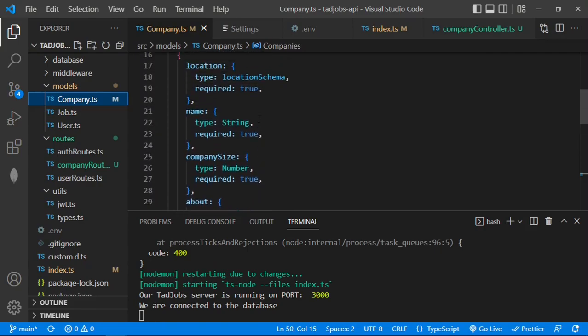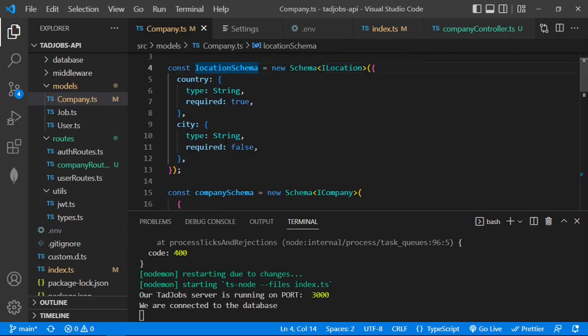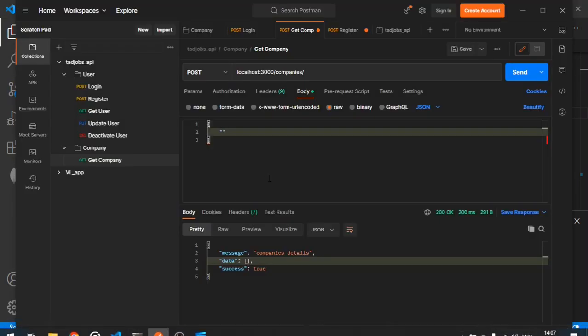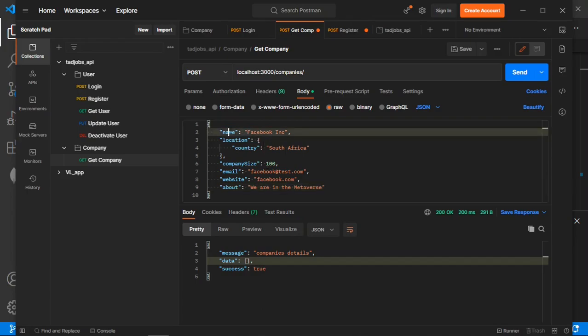User ID does not have to be specified by us. We also have a location, and location is an object that has a country and a city. City is not required, but the country is. So okay, let's go ahead. Name of the company is Facebook. So this is the details that are needed to add a new company: the name, the location, and in the location is a country, and you can also add a city, the company size, the email, the website, and the about, right?